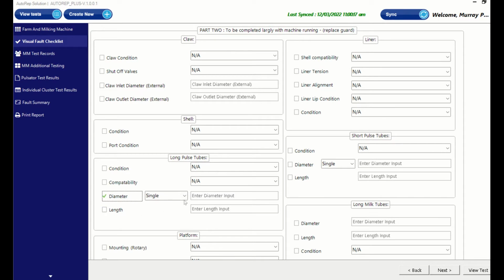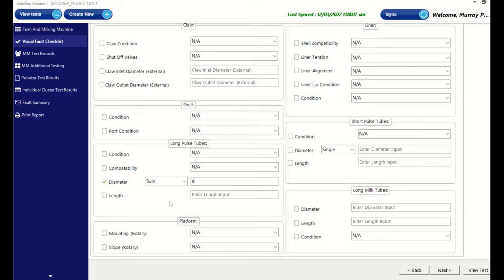I'll now find some fields that are slightly different. In this field, it's not actually a fault field, it's a data collection field. So in this case, we're talking about the long pulse tubes. We'll say they're twin, and we'll say they're 9mm, for example. So that's just data for later use when you're testing here. And there are more of those. You'll see them in other fields. Here's one here, long loop tube, diameter 19, say.